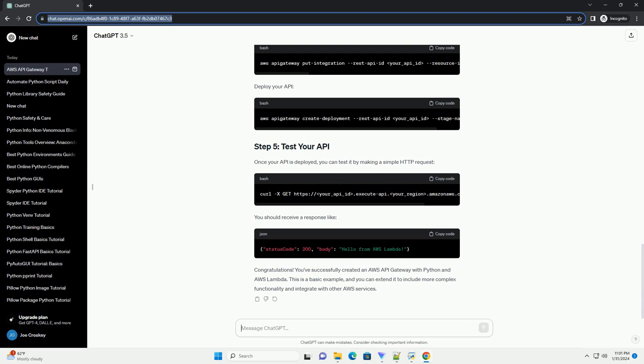Deploy your API. Once your API is deployed, you can test it by making a simple HTTP request. You should receive a response like ChatGPT.